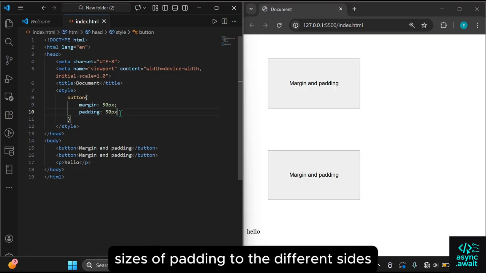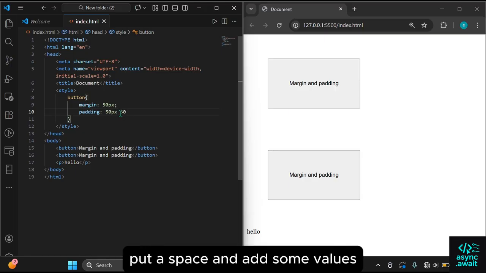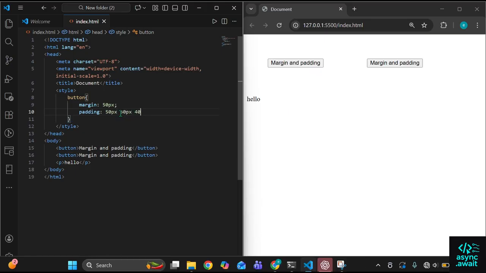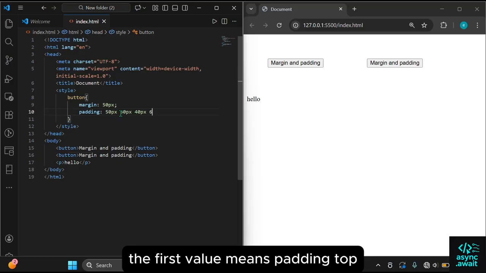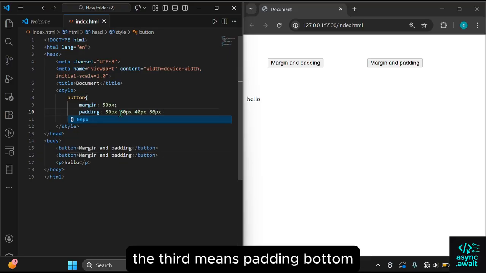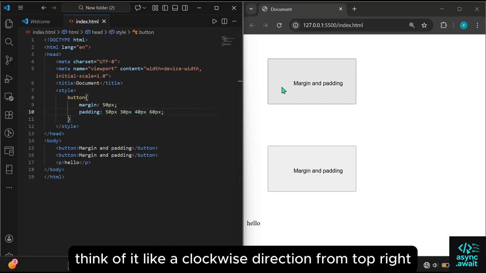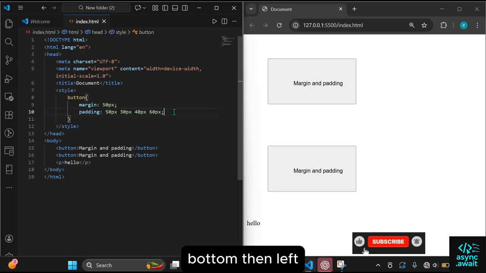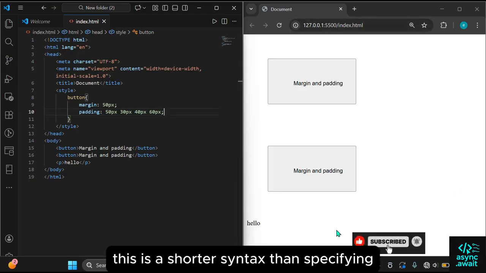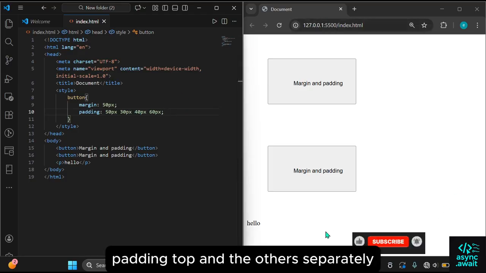Also, if you need different sizes of padding on the different sides, put a space and add some values. The first value means padding top, the second means padding right, the third means padding bottom, and the last means padding left. Think of it like a clockwise direction, from top, right, bottom, then left. This is a shorter syntax than specifying padding top and the others separately.